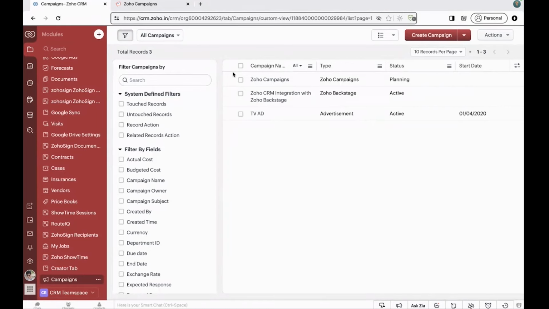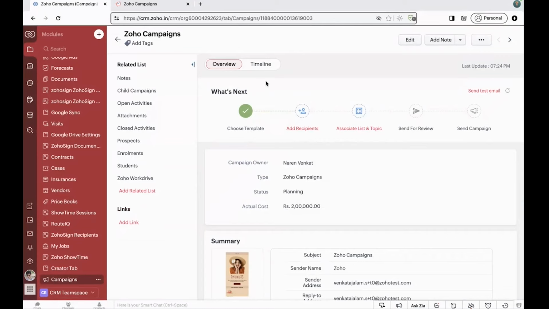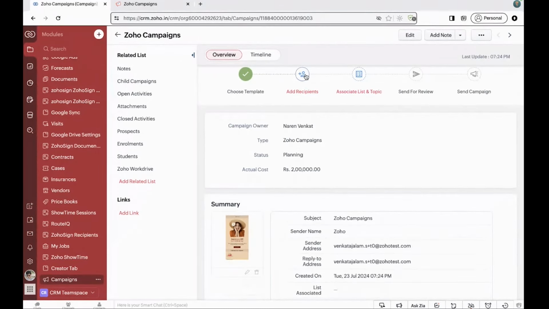If you have any offline campaigns, or if you are going to send out mass emails, yes, you can do that. In case you integrate your Zoho Campaigns with Zoho CRM, then while creating a campaign, you can choose what type of campaign you want to create, whether it is an offline campaign or Zoho Campaigns. And once you have integrated that, then instead of jumping into Campaigns and doing all the process, you can do that from one common place, which is Zoho CRM. As you can see here, you can choose the recipients, add the recipients, associate a list or topic, send for review, and then send the campaigns as well.